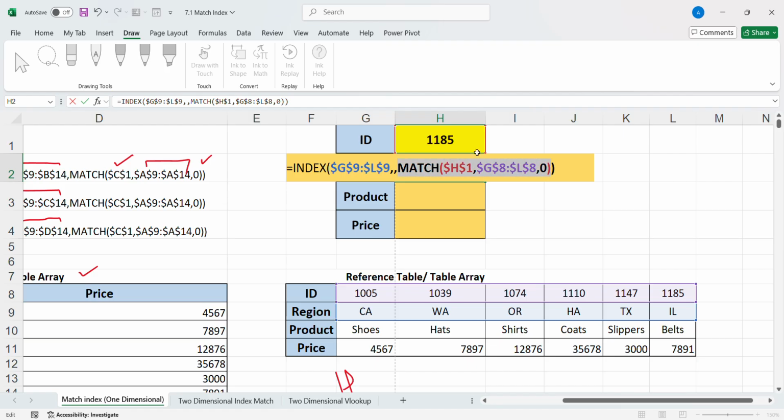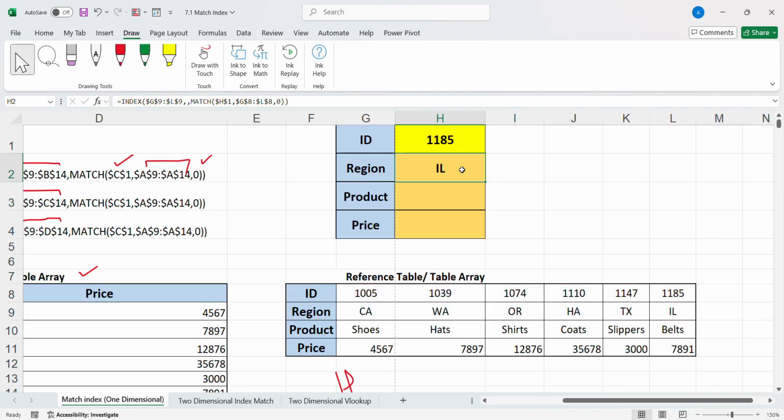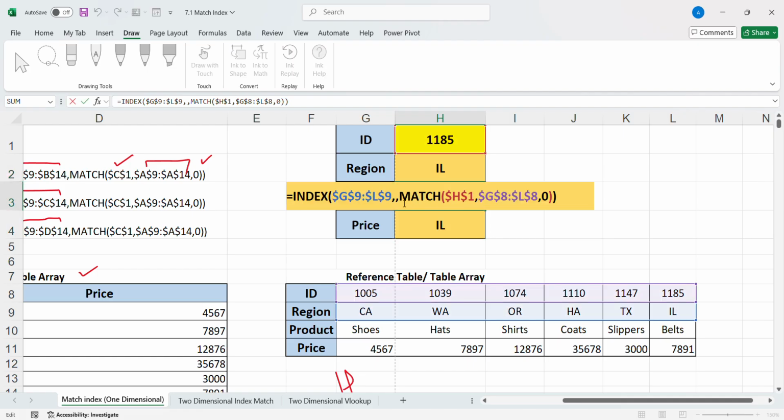Again I will check what it is returning. This match function is returning what? 6. So can you see 1185, where it is lying? 1, 2, 3, 4, 5, 6. So it is lying in the 6th column. And if I just select the entire index formula, what is it returning? IL. So see, against 1185, what is the region? IL is there. So the formula which I mentioned is correct.